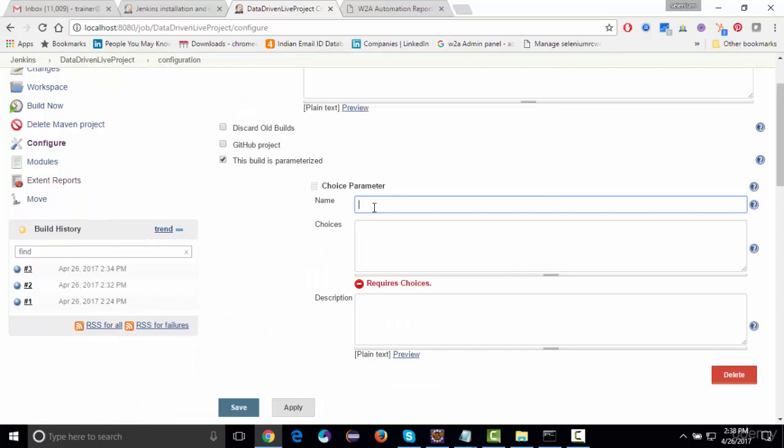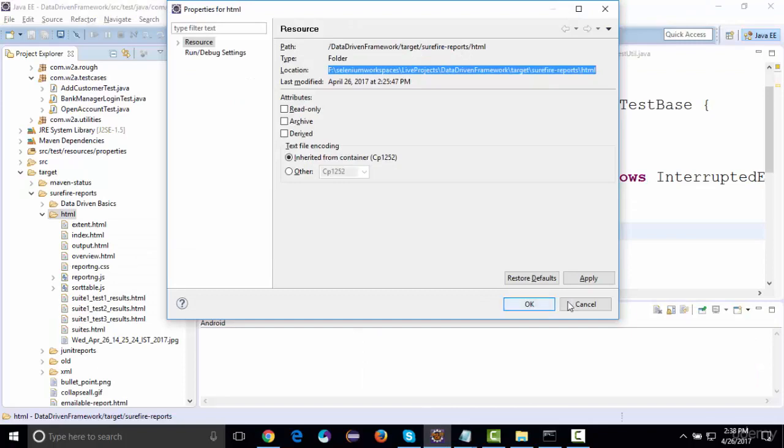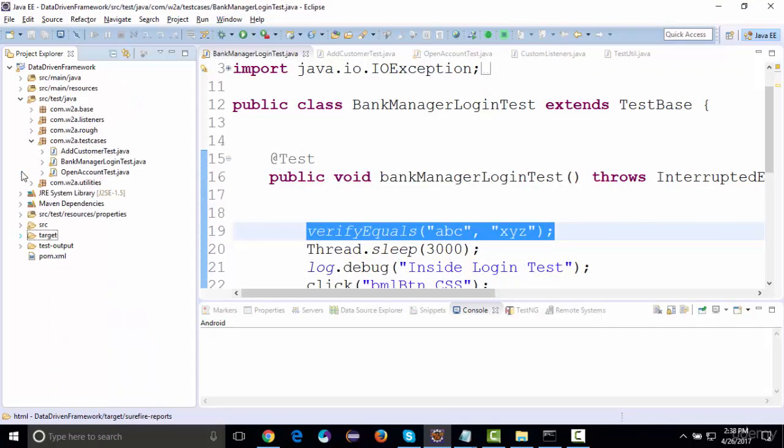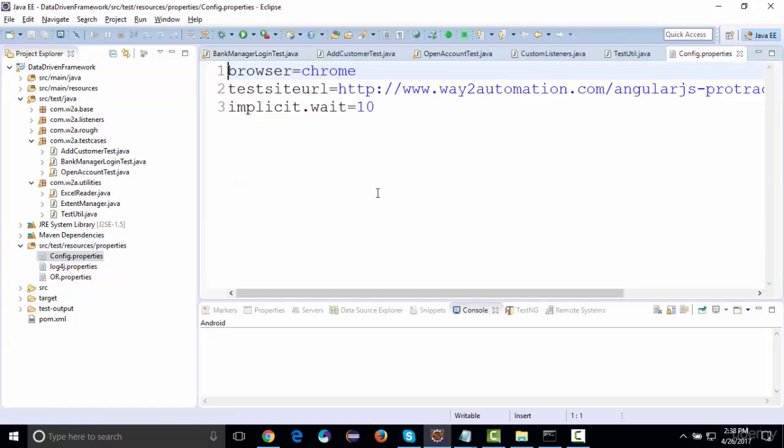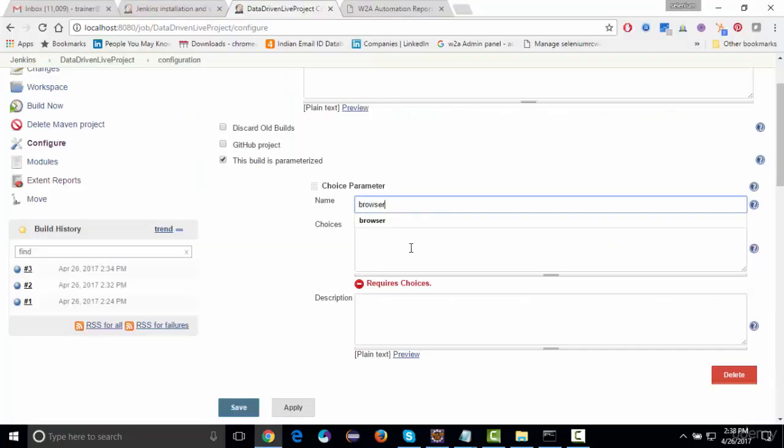The name of the parameter that you give over here should match the name that we are giving in our properties file. The properties file is basically the config property file that we see over here. So if we are defining browser, we need to use the same name, browser, over here. And for browser we can give Firefox, Chrome, IE, the standard browsers. And we're going to click on save.